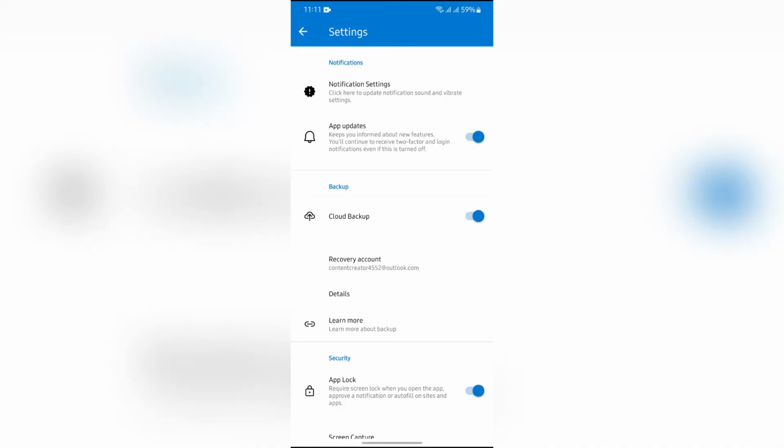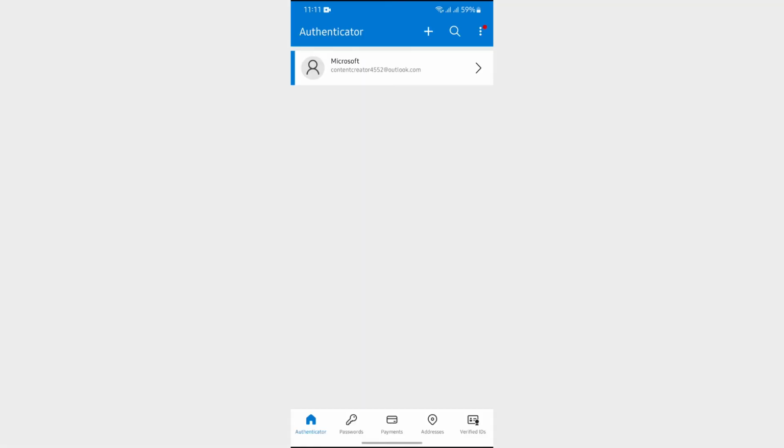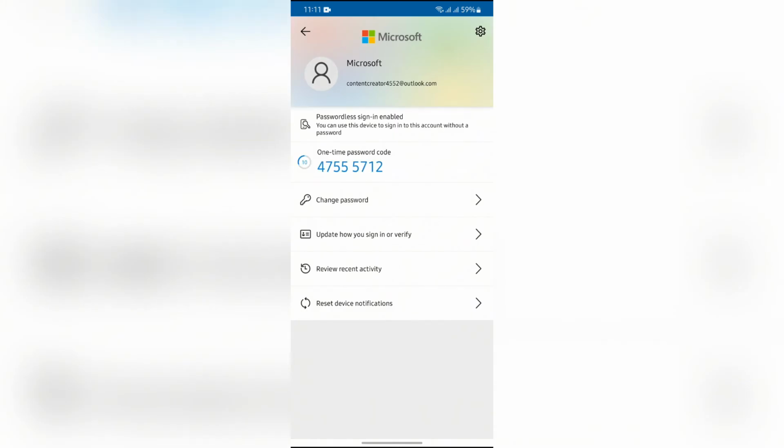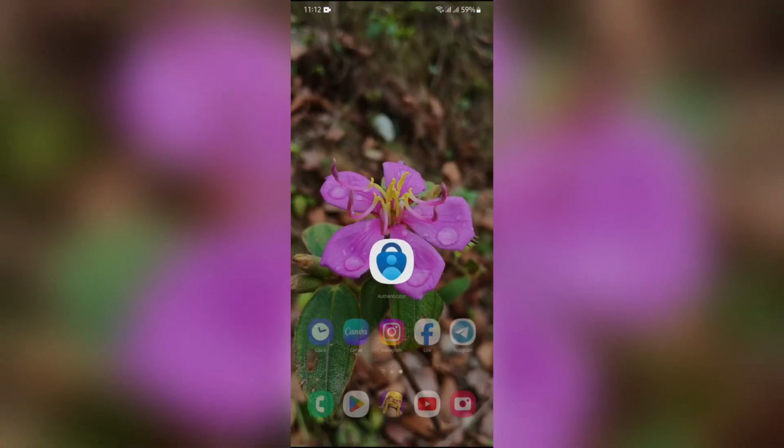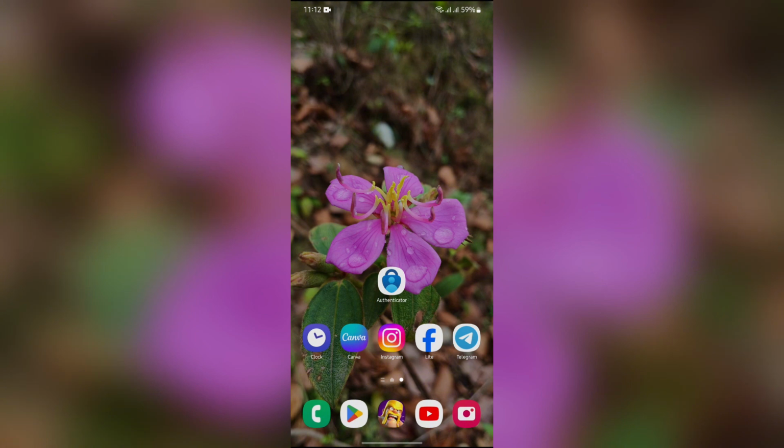Then after that you just simply have to log out from here, and then after logging out you just simply have to log into the new phone where you want to log in. This way you can easily move your Microsoft Authenticator to a new phone without losing your data.